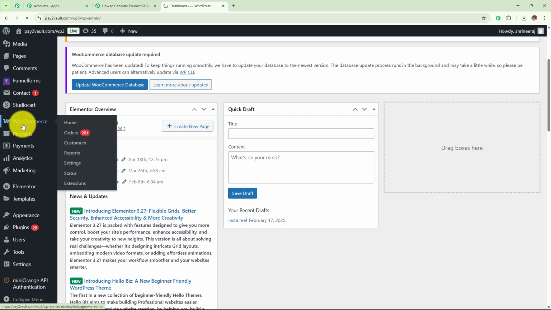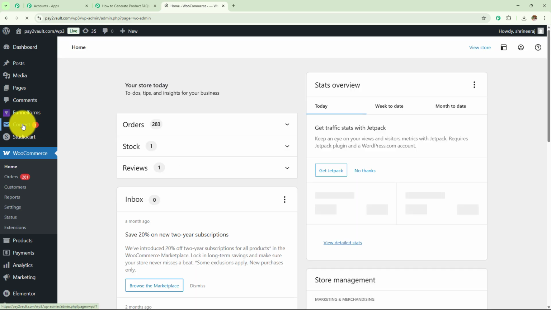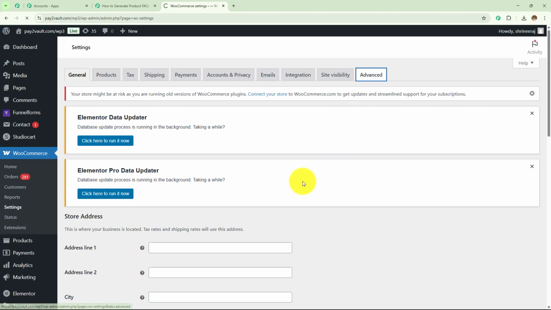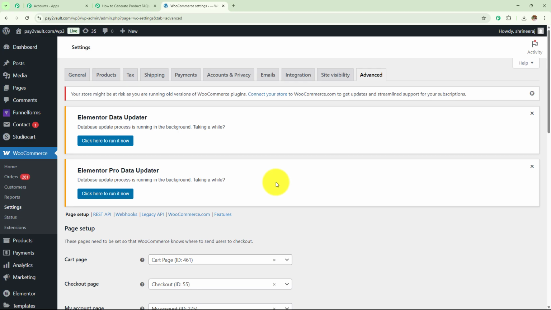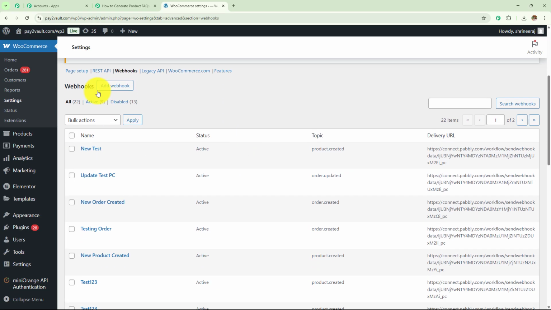Now let's open my WooCommerce, and to create a new product, we have to build the connection between Pabbly Connect and WooCommerce. For that, on the left hand side where you can see all these options, I'm going to click on the settings, and from the settings, I have to go towards this advanced option on the top. Now here, if I scroll down, I can see this webhooks option. So I'm going to open this webhooks, and here I have landed on the webhooks page where I'm going to add the webhook. For adding a new webhook, I simply need to click on this add webhook option.